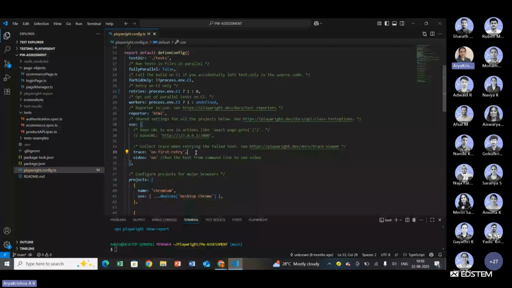And we have one more option, which is video on. So Playwright video will be automatically recorded as we gave the video option as on. If we give the video option as on, Playwright will automatically record the video of the execution. Then that's it in the global section.